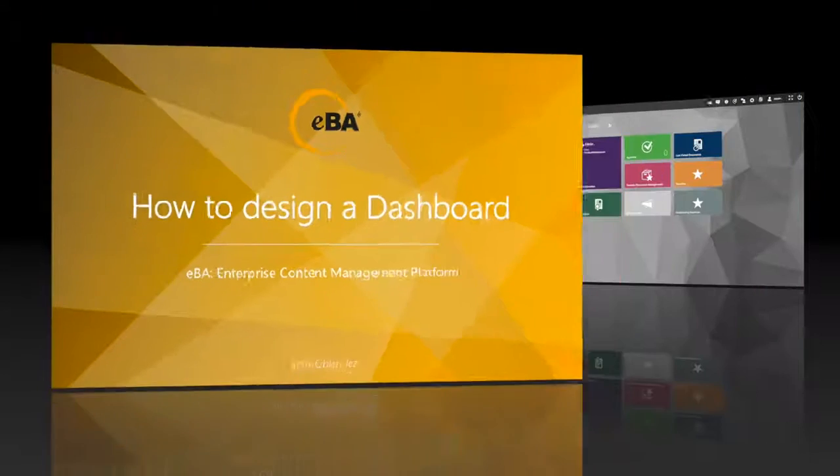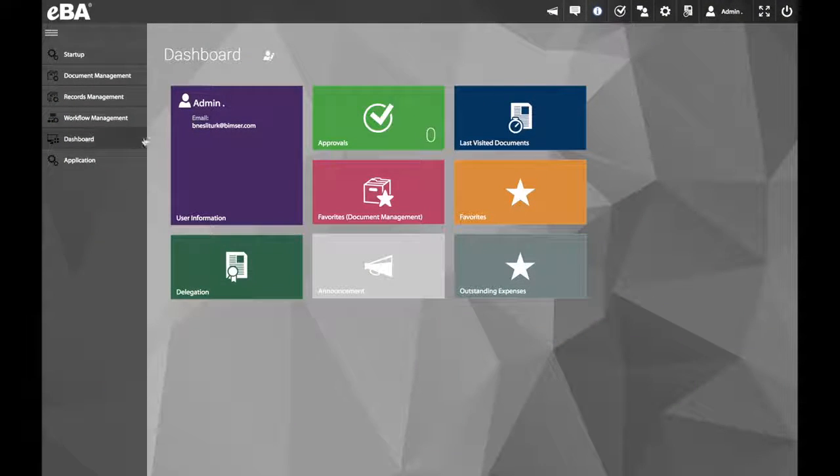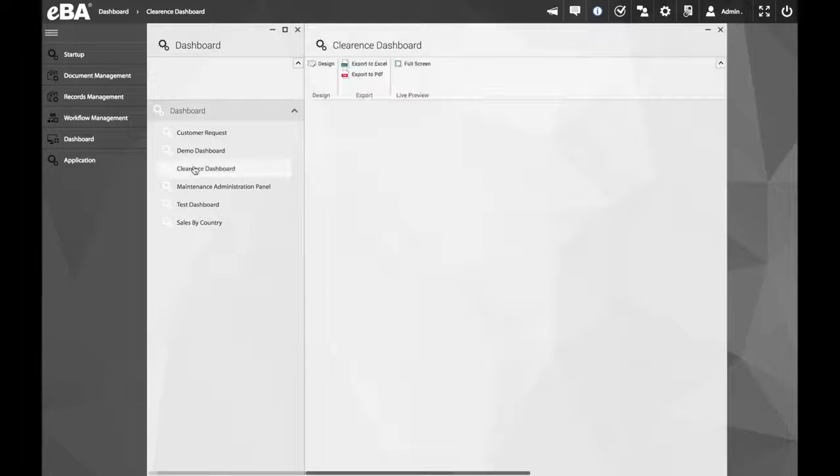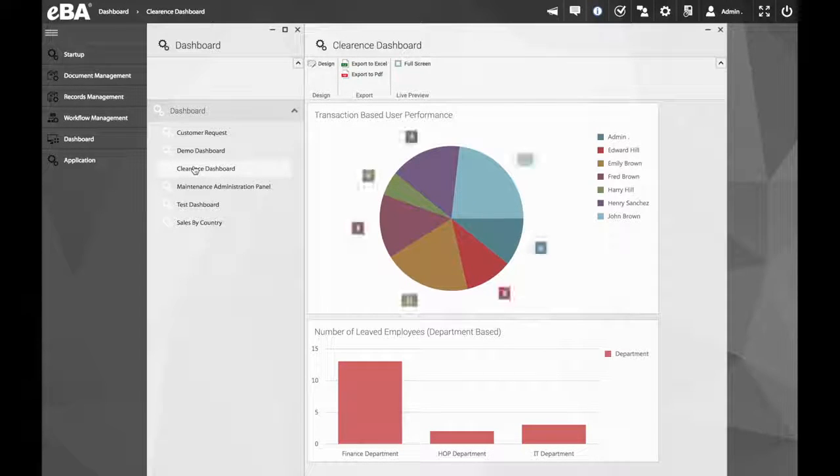In this video, you will learn how to design a dashboard on EBA. Let's get started. The dashboard module in EBA is a visualization tool, and with it we can create panels like the ones that I'm showing right now. This one is a very simple one. It only has a couple graphs, and for example, the first one shows the number of transactions per user.